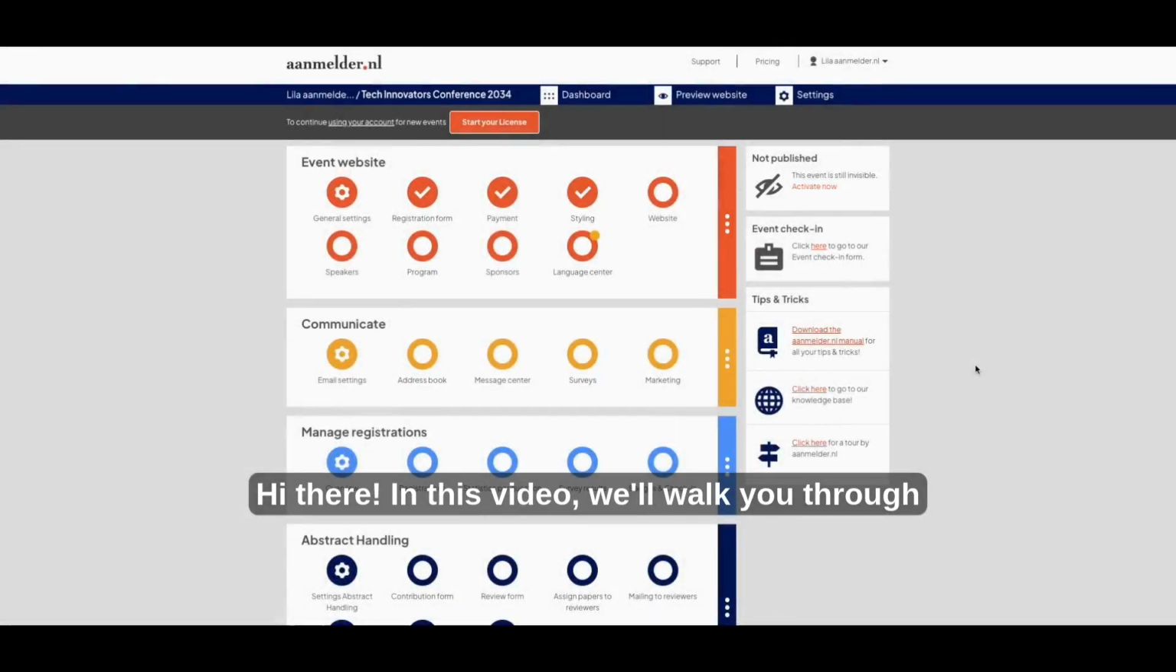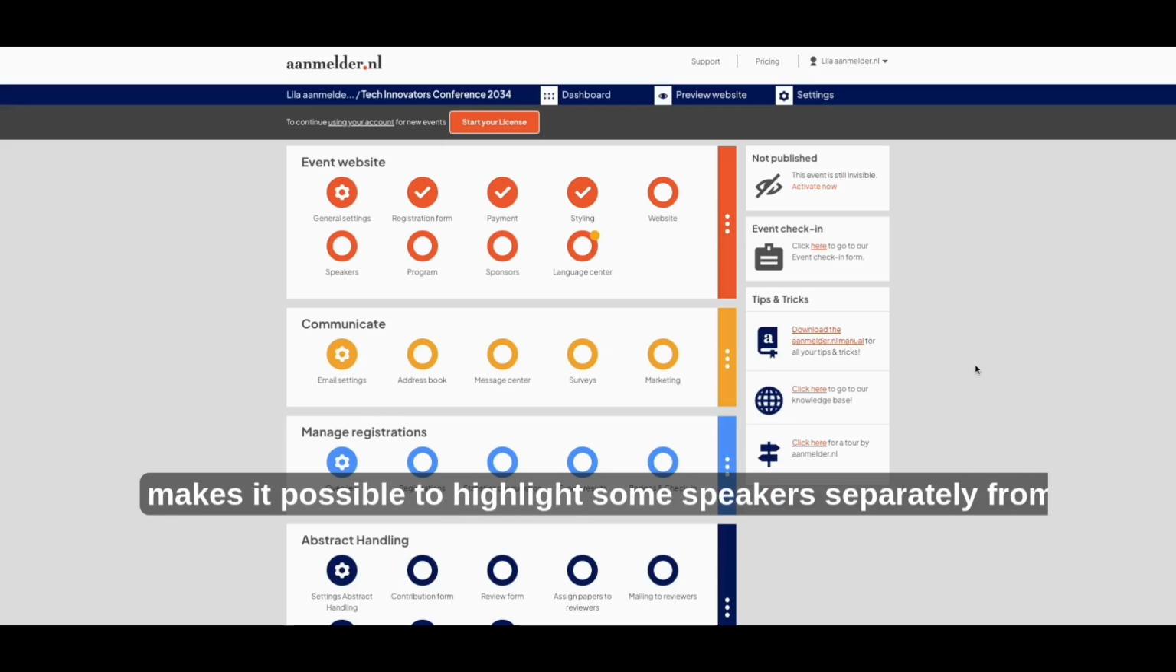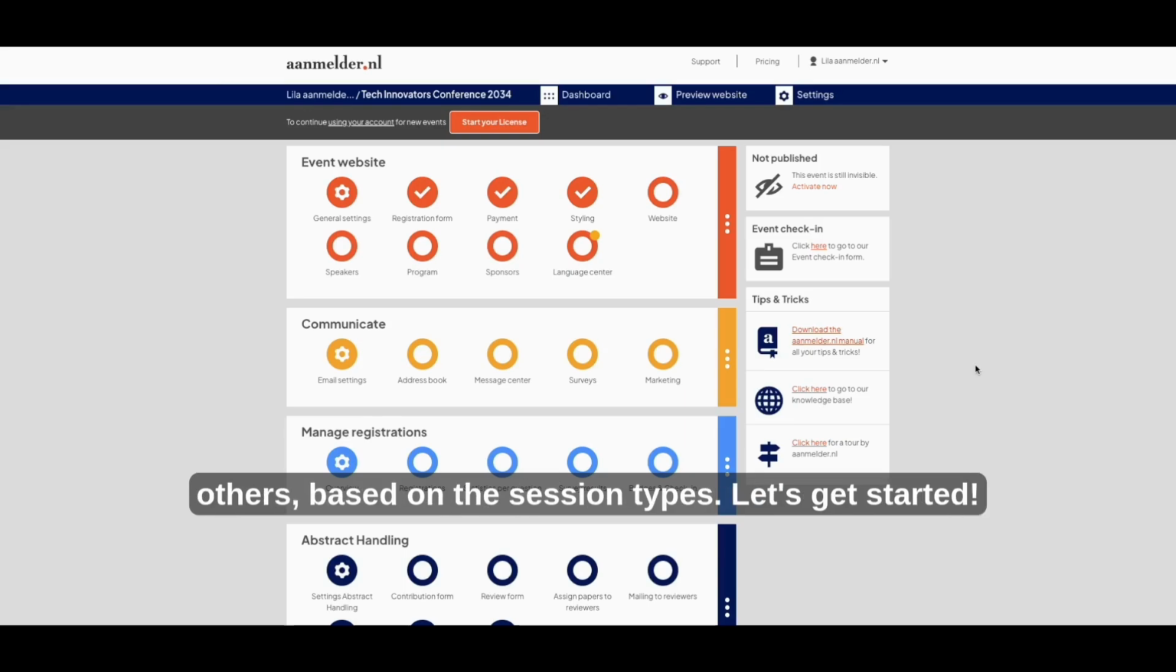Hi there! In this video, we'll walk you through a new way of displaying your speakers. This update makes it possible to highlight some speakers separately from others based on the session types.